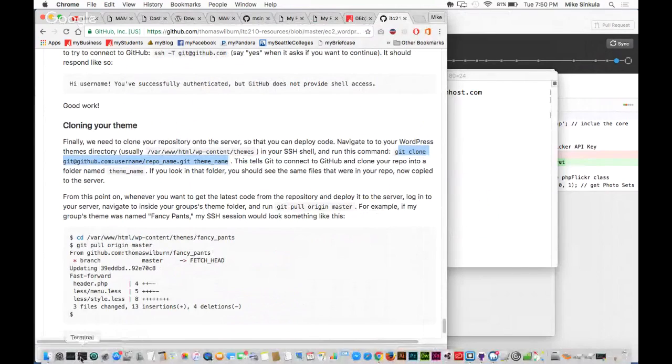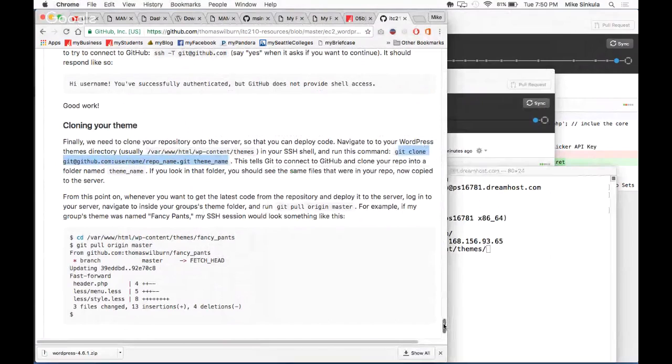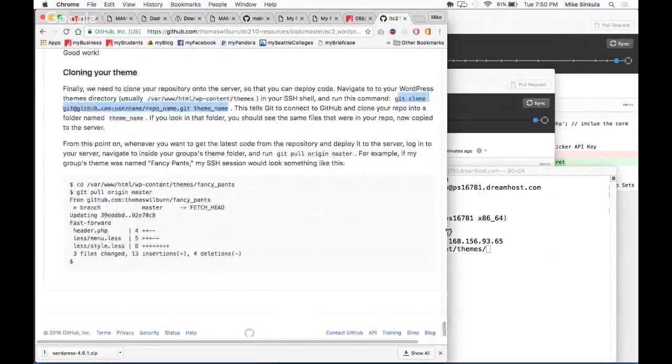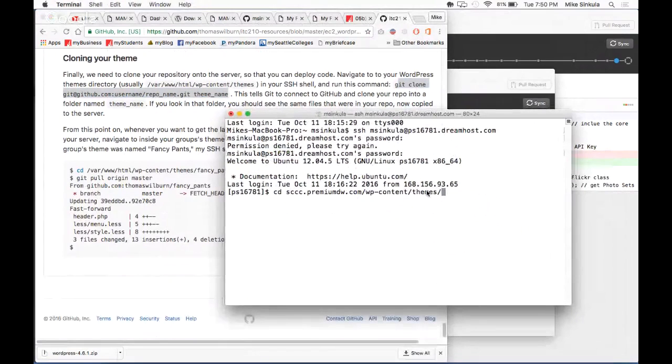So, I am here. I'm here in terminal in my themes folder, right? So now, if I say ls, it shows me that I have my one theme, Students of Premium Design Works. You guys will see, if you did a WordPress install, the 2013, 14, 15, 16 themes. So you want to clone your repository as a theme.